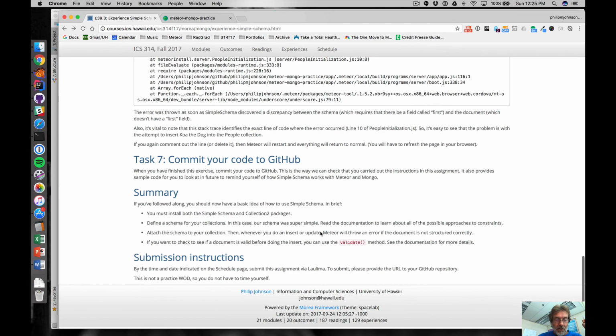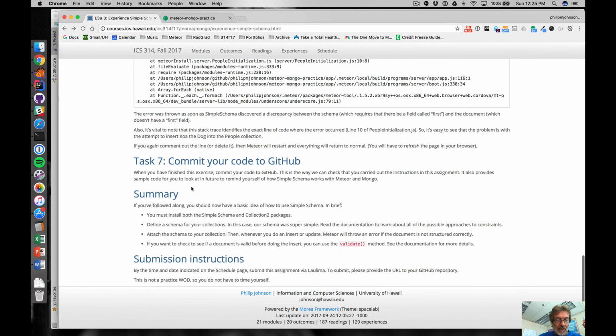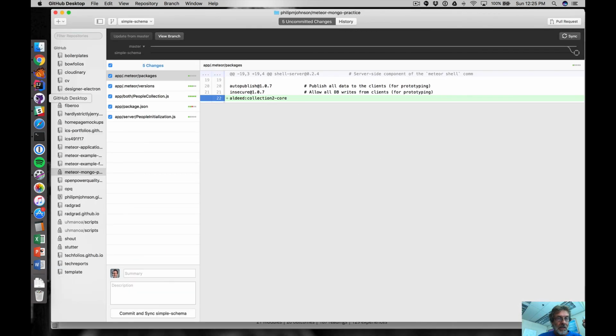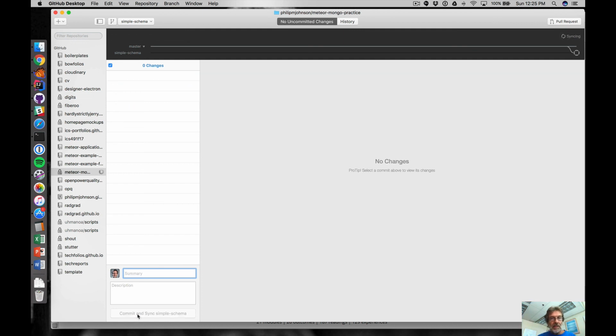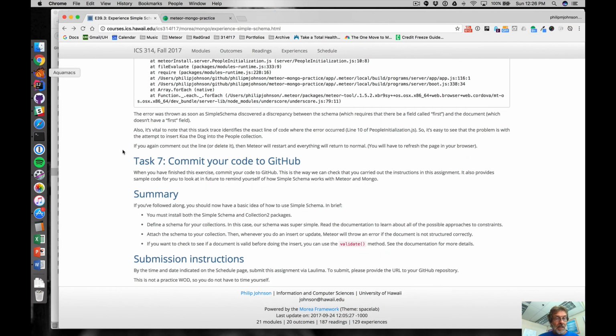Okay, there you go. I guess the last thing is, we're supposed to commit our code. So to do that, we can go here and say, something like added schema, commit and sync, and now our branch is now published to GitHub, which is important so that the TA can actually see that you've carried out this exercise.